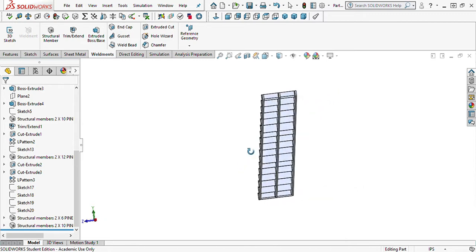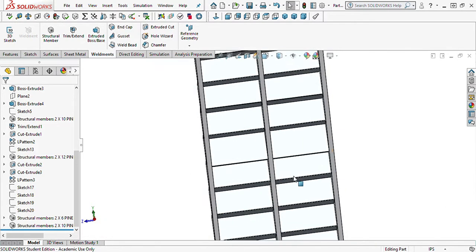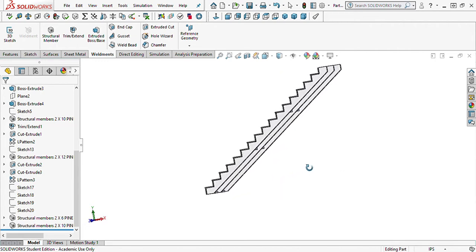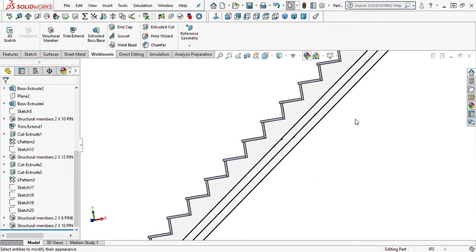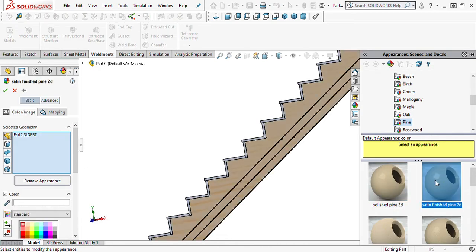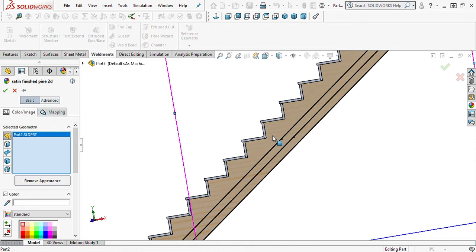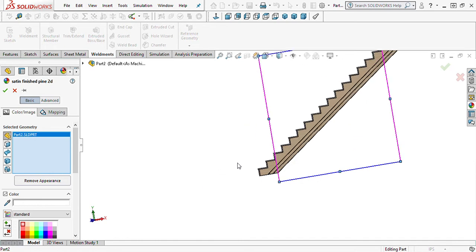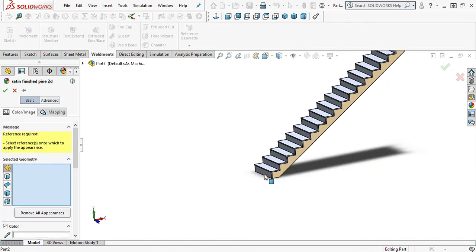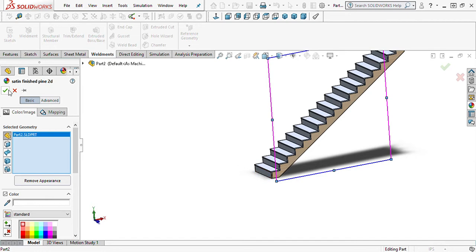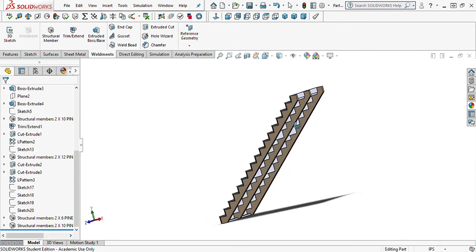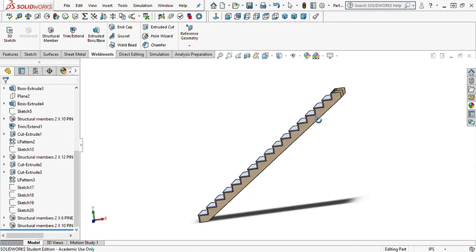I tried to put appearance on this so it'd be easier to see, but for some reason it doesn't want to show. I tried to make these look like wood, but oh, there we go. Fine, be that way. It's still a little better, I guess. Alright, so now we need to make the support underneath.